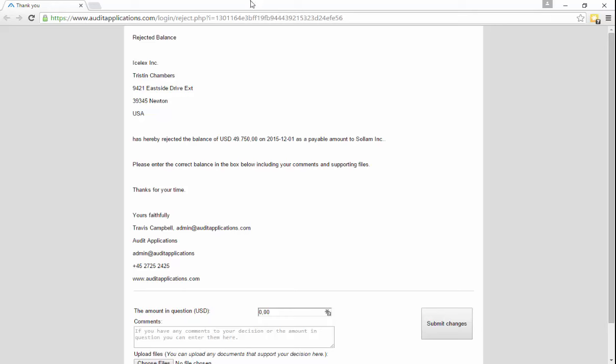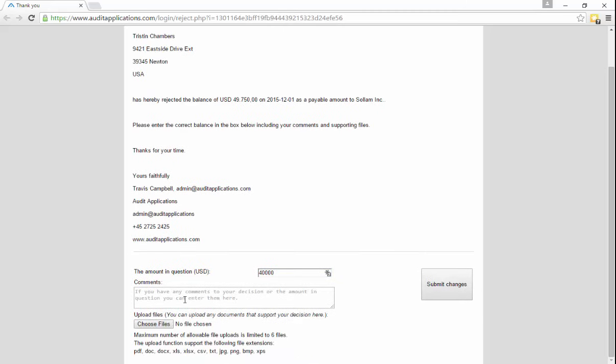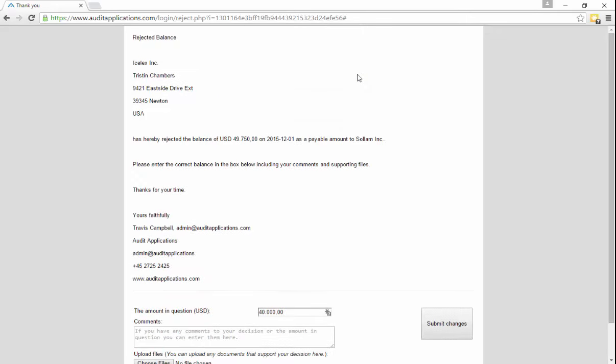We're going to click reject amount and be brought into the landing page where we can then review what we're being requested to confirm. We can then change the value and say that it's $40,000 instead of the amount that was stated, $49,750. We can add any comments and upload files as well, such as invoices or other supporting documents. When we press submit changes, we get a dialog that our changes have been submitted and we're done with the process.